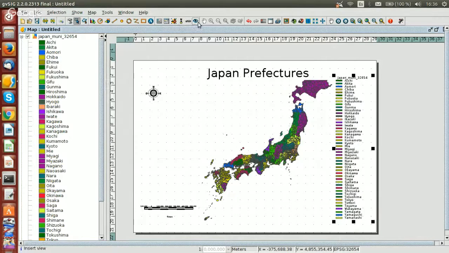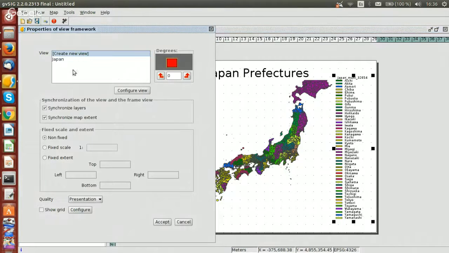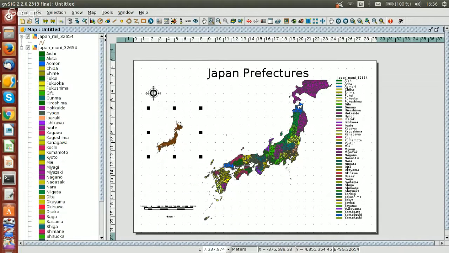We can also insert another view. For example, we have this view, and we can insert the same view of Japan, but not synchronizing layers and extent, not synchronizing with the other one. Accept, and we are going to zoom to an area. For example, here.